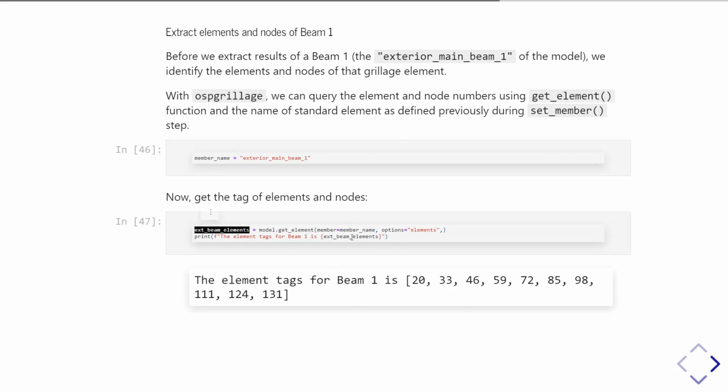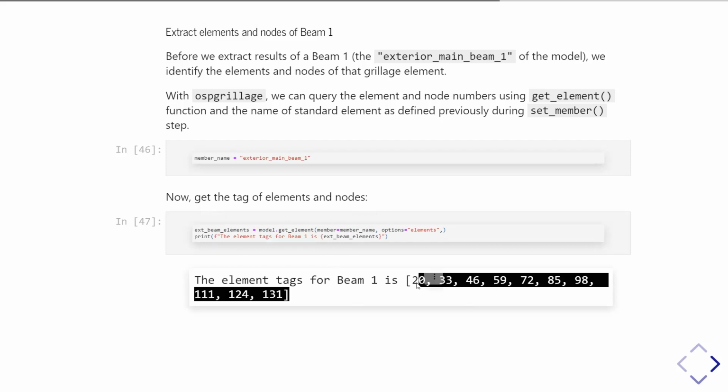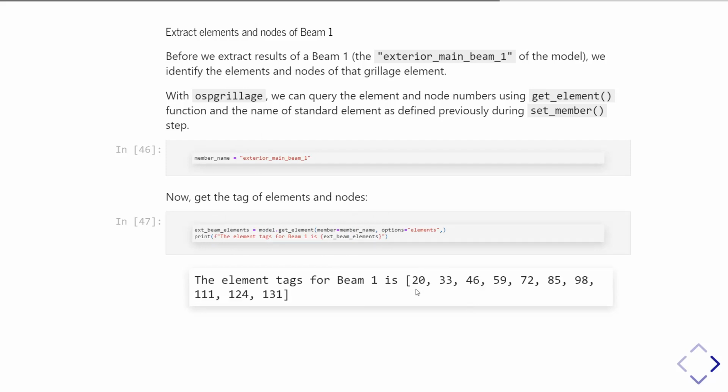So like here, I'm interested to get the tags for elements in beam 1. Just run get element, and then you get the list of the element tags. Note that this is in ascending order as well, in ascending order of x direction. 20 is the first node, x equals 0, and so forth.